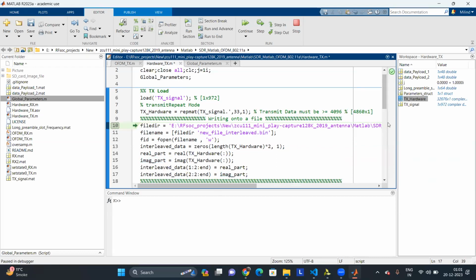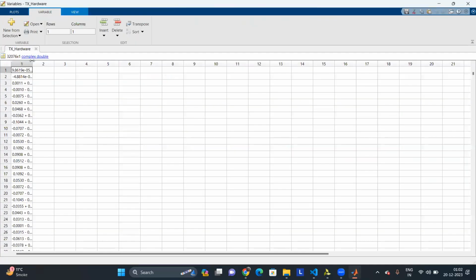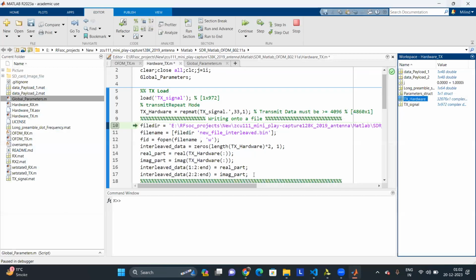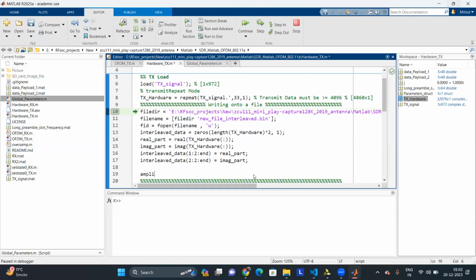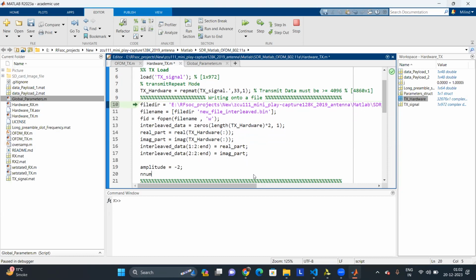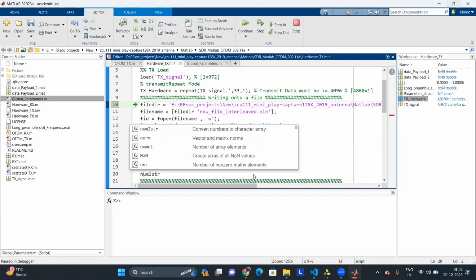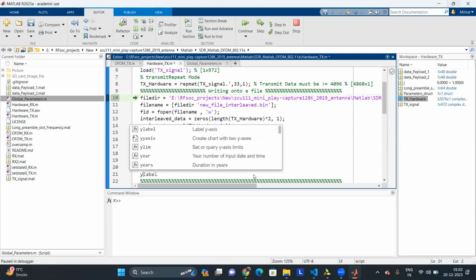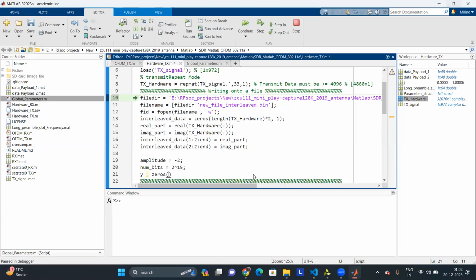The next part that we must focus on is that the data in TX hardware is very small. It is much smaller than 0. So in that case, we'll need to amplify the data. To amplify the data, I'm defining some amplitude in dB, and I'm defining some amplification factor. I'll keep it as 2 raised to power 15, which is around 32K. And I will define a vector whose size is same as the interleaved data.